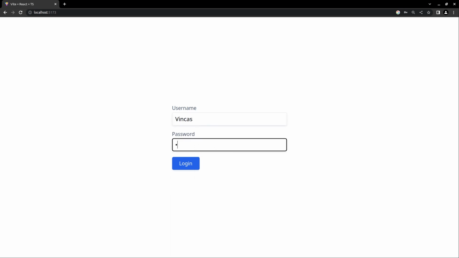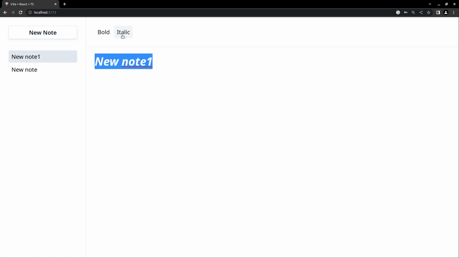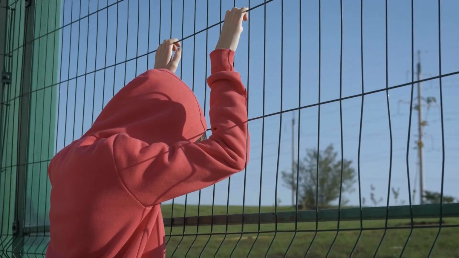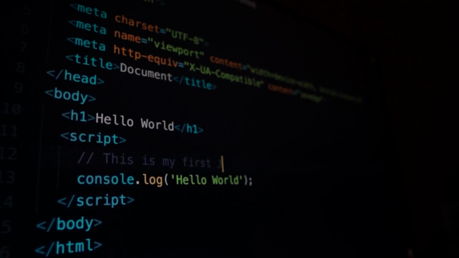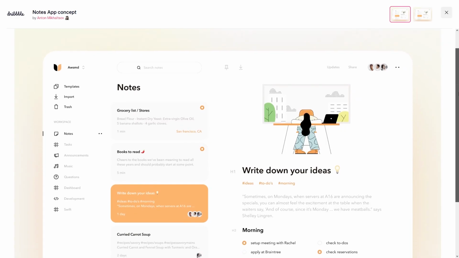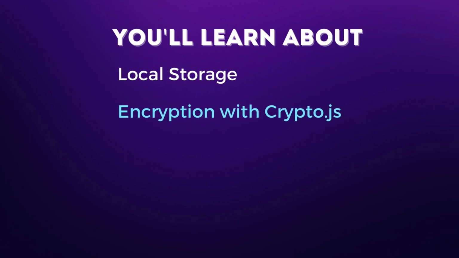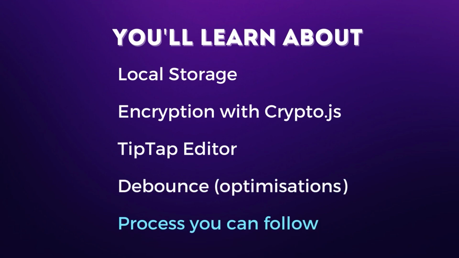In this video, we will use HTML, CSS, TypeScript, and React to build a simple encrypted notes application. If you're struggling to start building your own app, you can follow this tutorial, then improve the app with better design and more features, and add it to your portfolio. In the process, you'll also learn the basics of using local storage, basic encryption, rich text editors, debouncing, and most importantly, a process for building your apps.